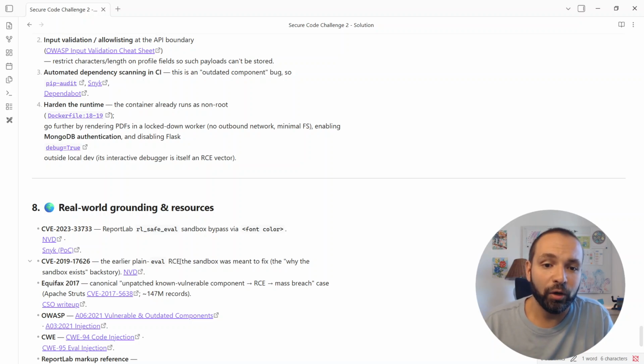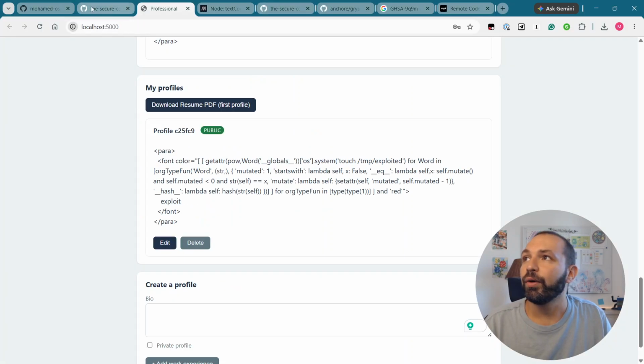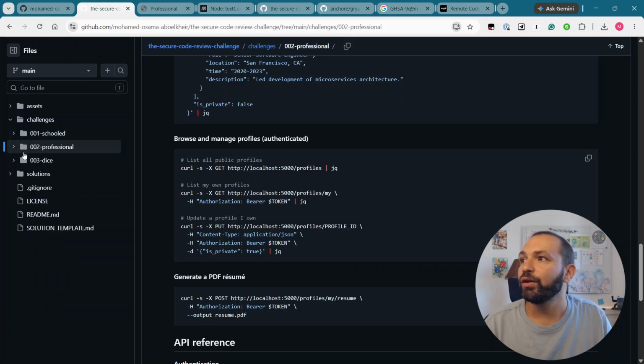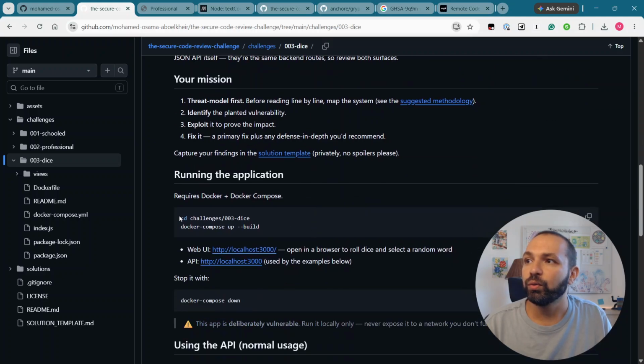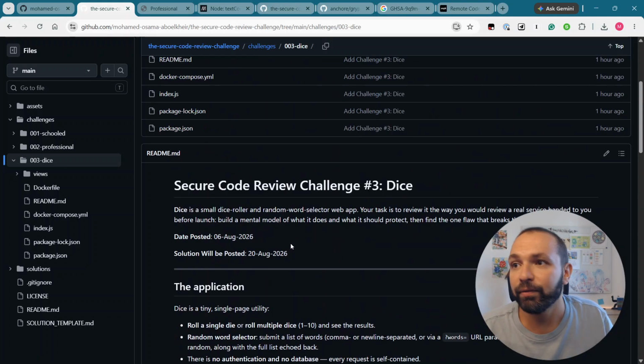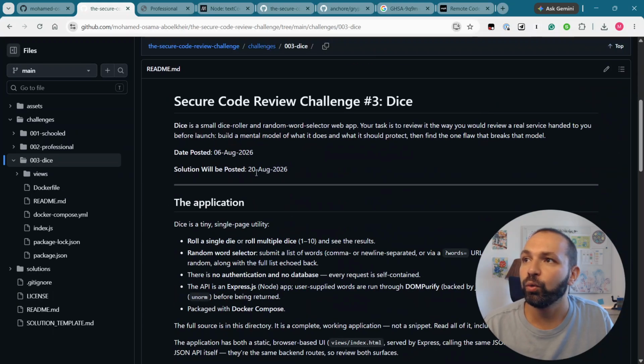I hope you found this useful. Again, a reminder that the third challenge is already on the repo. If you go here to challenges, you'll find this third one, and you're going to see how to run it here and see the UI for it and so on. So please have a look at it. The solution should be posted around the 20th of August.